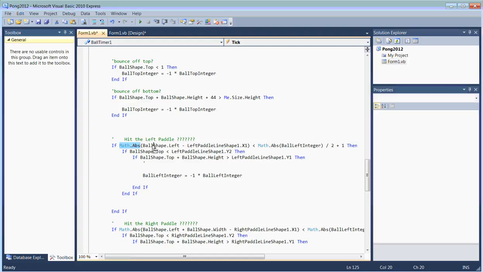I take the ball shape's left property, the left of the ball. I subtract that from the left paddle's X property. And I say if that is smaller than the absolute value, because see, ball time or left integer could be a negative. This guy could be negative.